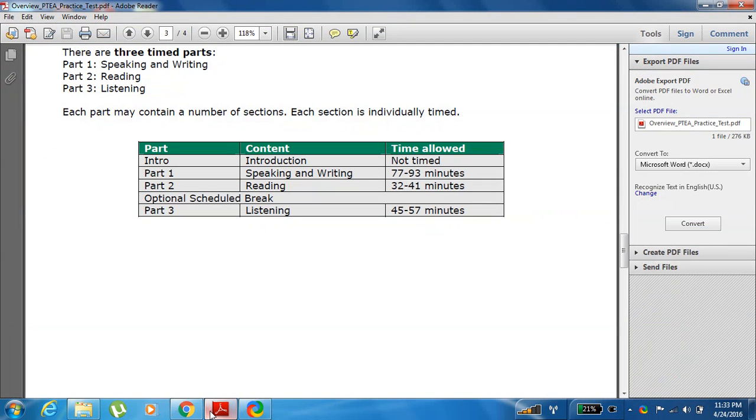Hey guys, today I just want to show you guys the patterns of the PTE Academic test.